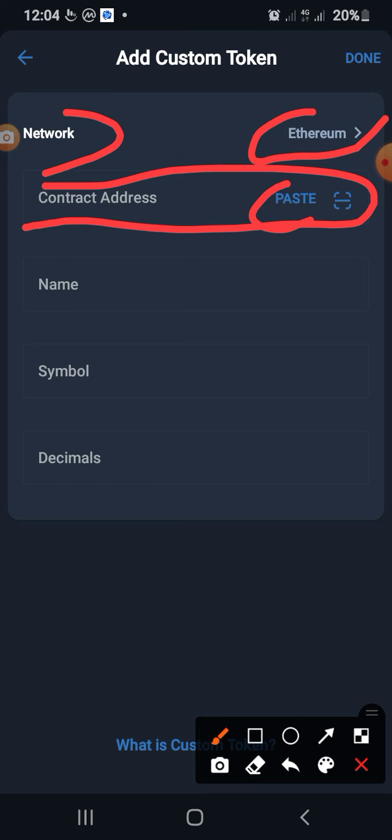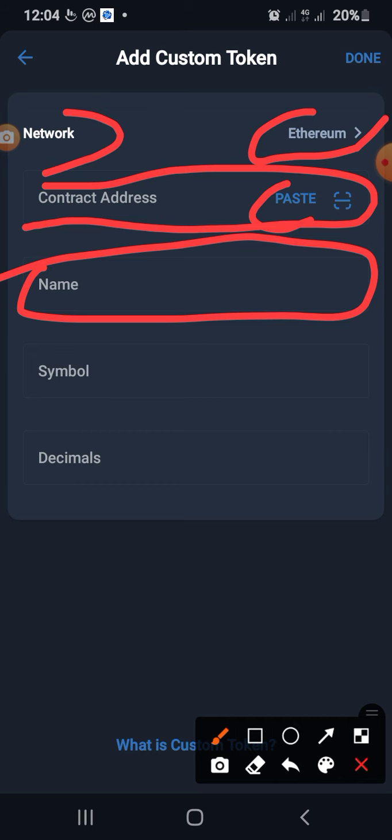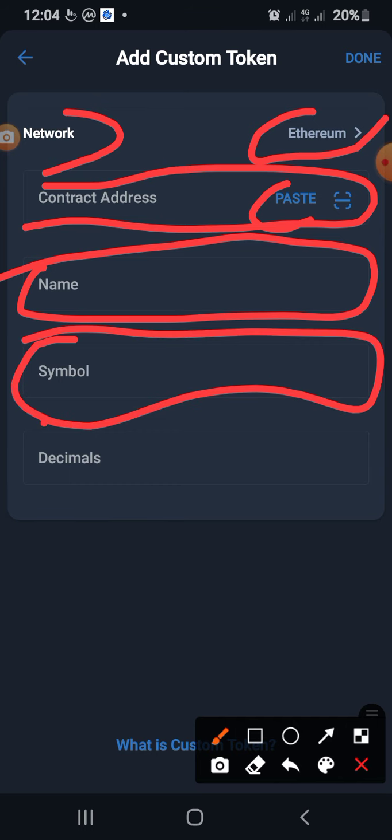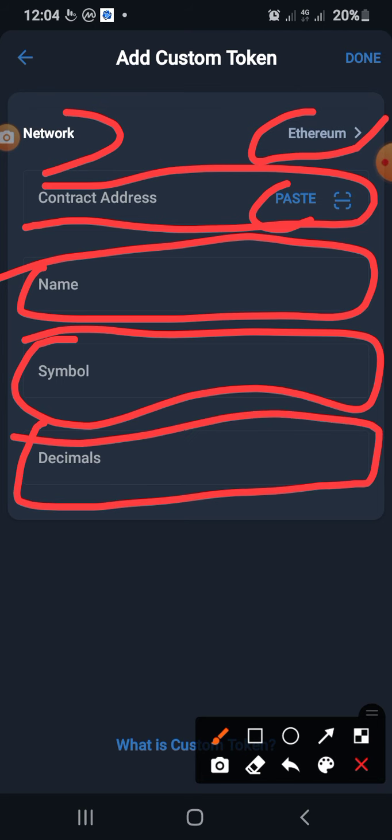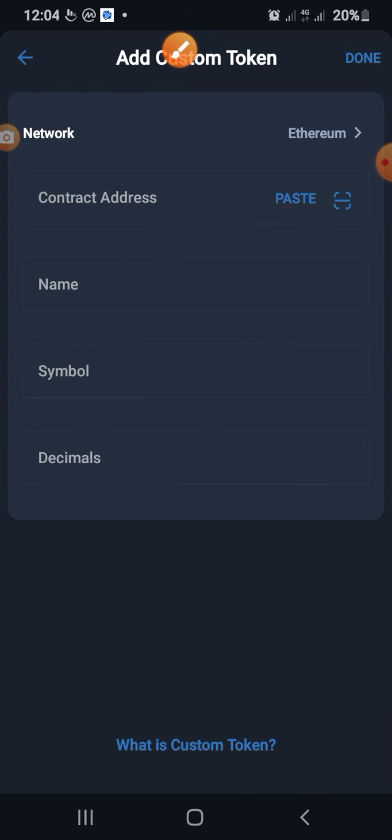You're meant to click here. You just copy the contract address and click on paste. Then here you enter the name. In case the name does not appear after you pasted it, here you enter the symbol. Here you enter the decimal. There are different decimals for different tokens and different contract addresses. So let's get to that. Now let me start with the very first one.